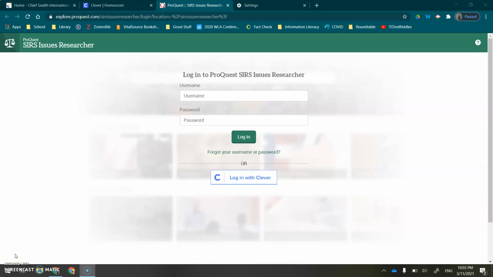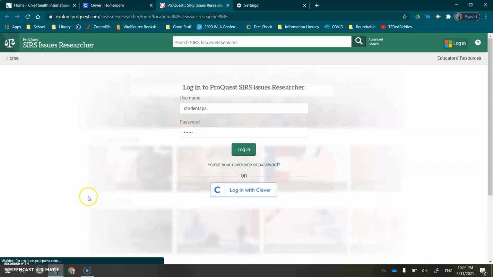Today we're going to be looking at a database called Proquest SIRS Issues Researcher. So the first thing we need to do is log in, and we'll just log in with student SPS, and the password is ACCESS. That's access. Then we'll click log in there.